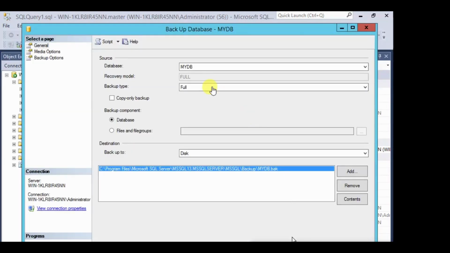So guys, we have the prompt window open where you can see the database name and the type of the backup. We have three types of backups: full, differential, and transaction. I'm going to do a full backup right here. I can do a copy only backup where transactions are not copied over in the backup. Then I'm going to use the full database only, not the files or groups.